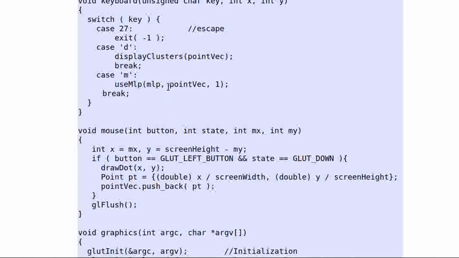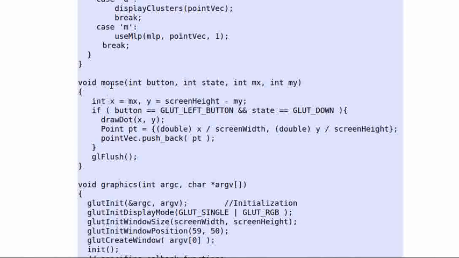And the points are saved in point vec. We put the points in point vec by clicking the mouse, using this routine. When we click the mouse, we draw a dot at xy, and we create a point. Again we normalize that to 0 and 1, and put this point into this vector point vec, which will be passed to use MLP to do the MLP classification.